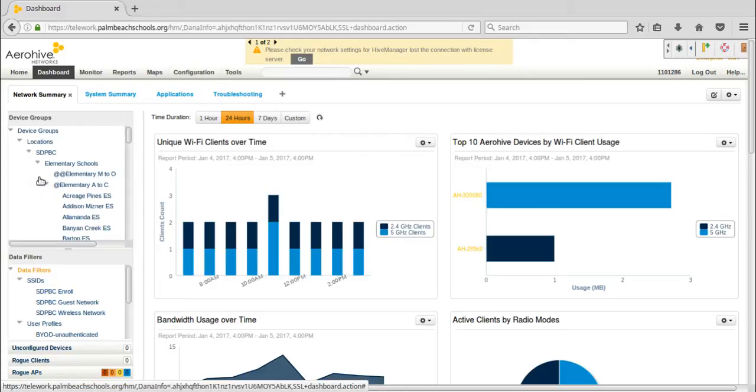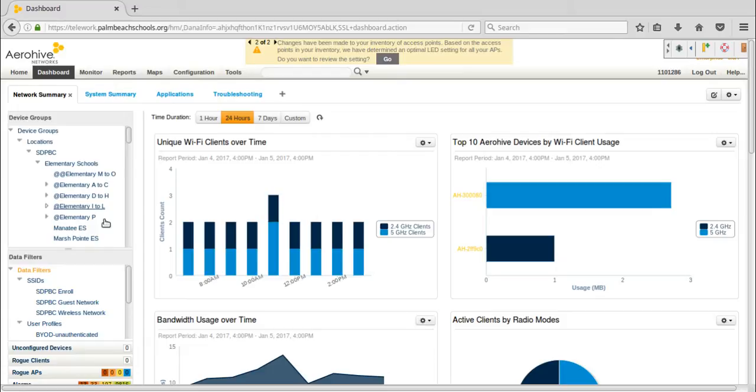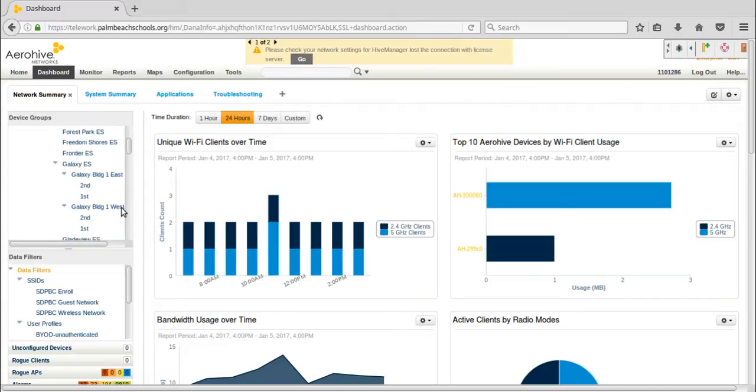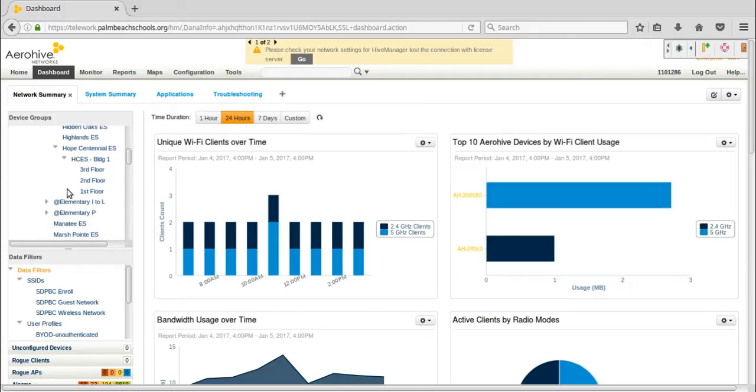Now, within elementary schools, I've actually added in some additional layers because there's so many of them. So we have elementary A to C, D to H, I to L. I'm still working on this, to be honest. But let's decide that we're going to look at Hope Centennial, which is one that's been totally mapped. One of the things that's slightly annoying here is that as you go in here, everything is expanded rather than everything unexpanded. So let's look at Hope Centennial.